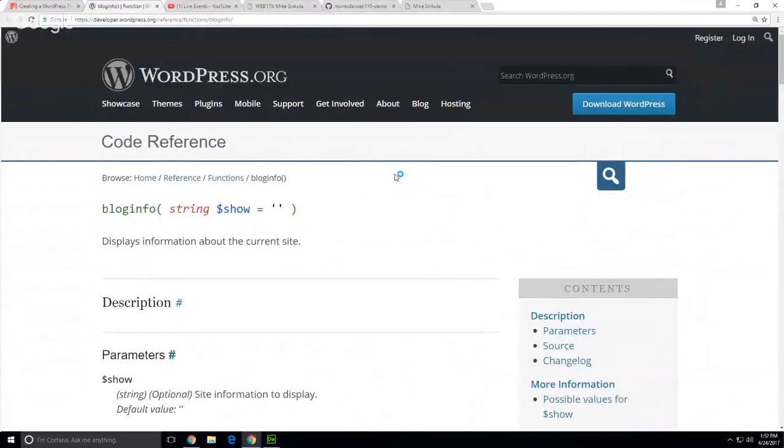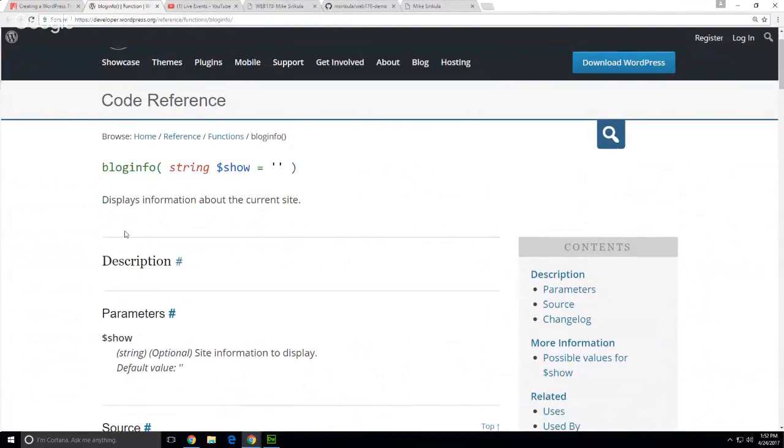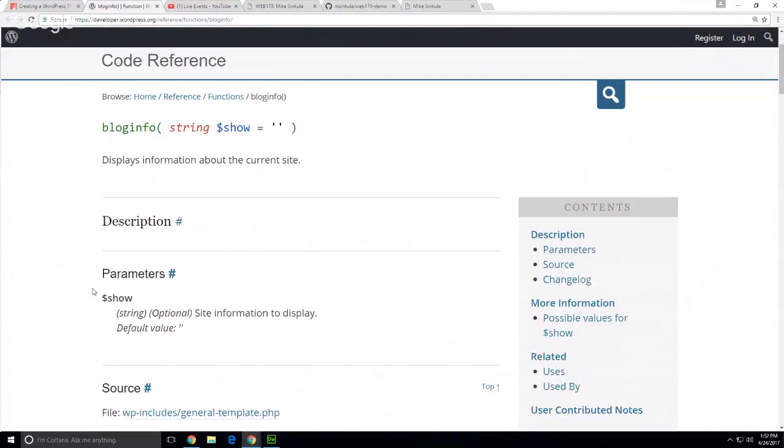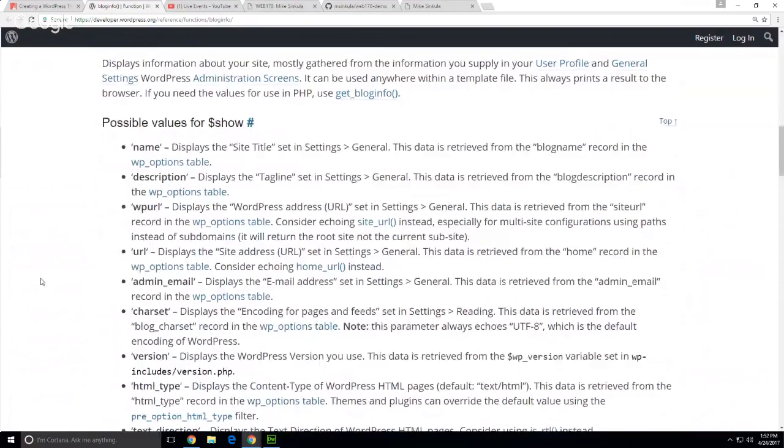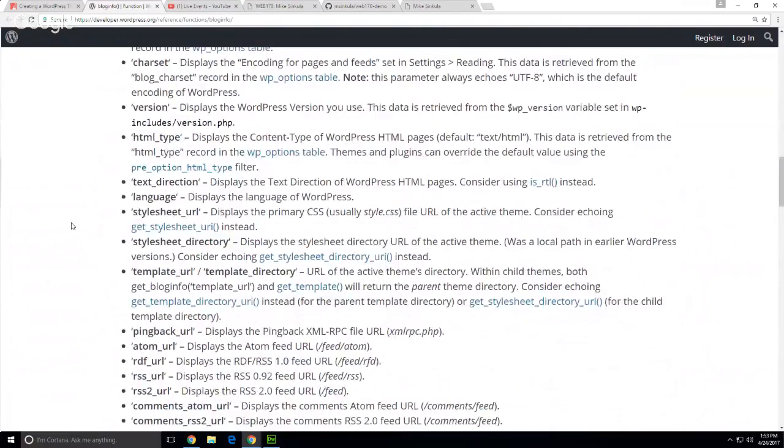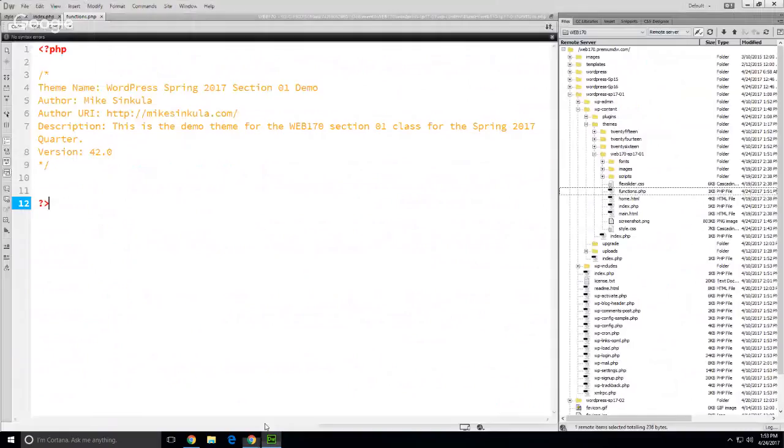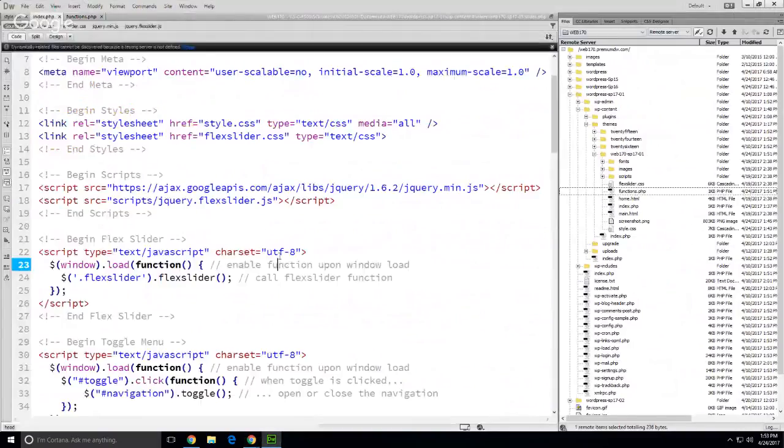The first one we're going to use is blog info. You may remember blog info from past conversations, but basically it will take different values like name, description, WP URL, URL. For our style sheet, we are going to be using stylesheet URL. Go back to index.php. And remember where I said that was pointless, me doing that.